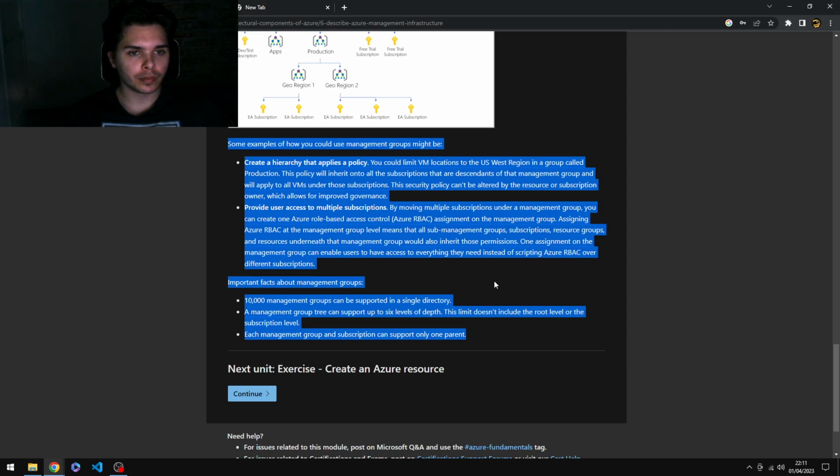Provide user access to multiple subscriptions. By moving multiple subscriptions under a management group, you can create one Azure role-based access control, Azure ABAC, assignment on the management group. Assigning Azure ABAC at the management group level means that all sub-management groups, subscriptions, resource groups, and resources underneath that management group would also inherit those permissions. One assignment on the management group can enable users to have access to everything they need instead of scripting Azure ABAC over different subscriptions.